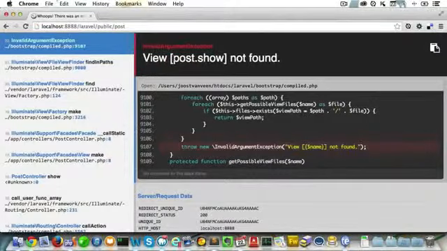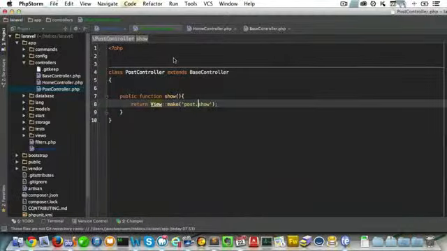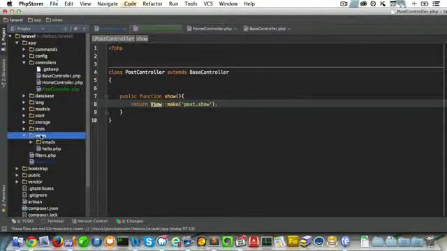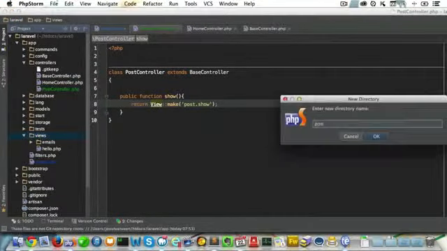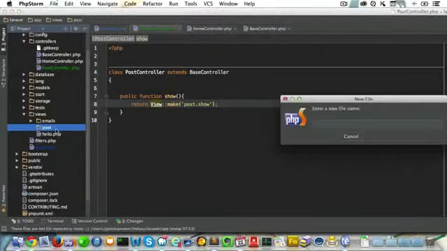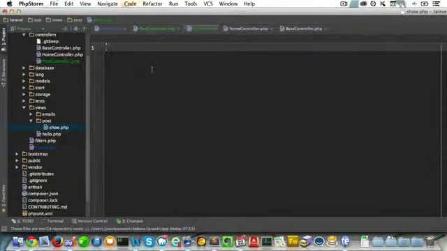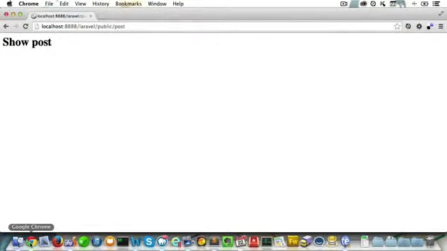Okay, so let's see where we are now. Well, the previous error is gone, but now we have Laravel complaining that it cannot find the view, which is of course true because we haven't created that. Let's go to the views folder and create a new folder called post. And inside of that folder, we'll create a file called show.php. And for now, let's just put a placeholder in there so we know that we'll be looking at the proper file. And sure enough, that's all there is to it.